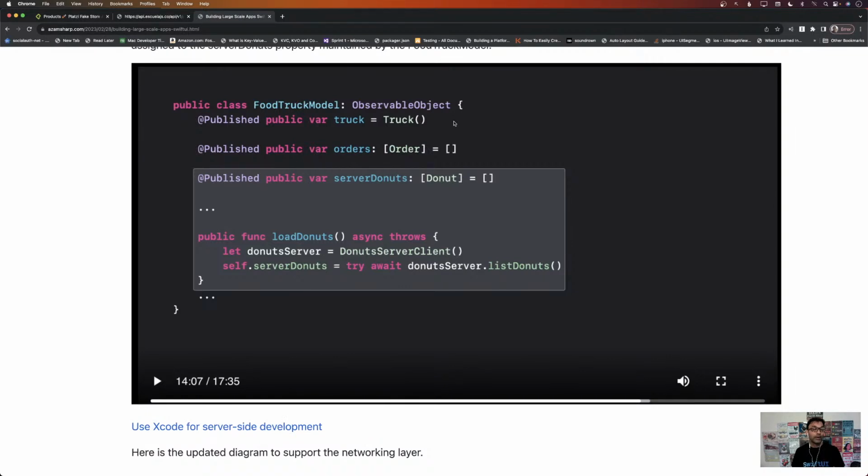Just to be very clear, I did not blindly follow any architecture just because it is from Apple. It took me about three years to reach that point. You can see that they are using one particular model, an observable object, to keep track of the entire state of their application. That is available in the WWDC video, called Use Xcode for Server-Side Development, and you can watch it. It is a similar architecture to the one I was showing you.